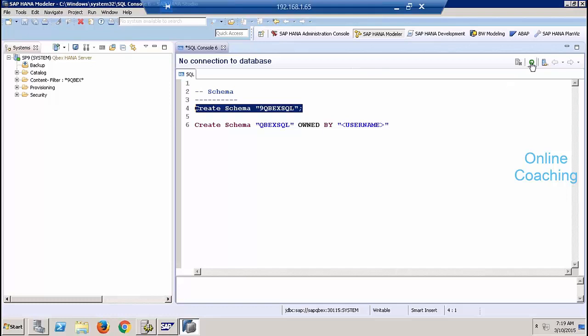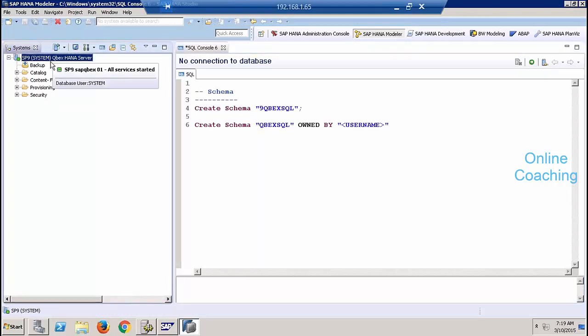So I'm just selecting this and executing this. That's it. This statement will create a schema for you, with the name 9 cubics SQL. Now who is the owner of the schema? If I don't specify anything, by default, I have logged into my HANA server with the username system, and I've created my schema. So obviously the system user will be the owner of that schema.